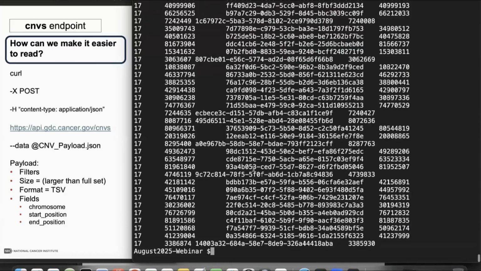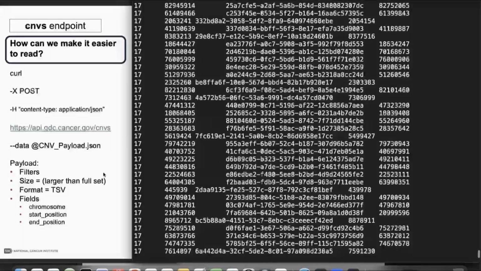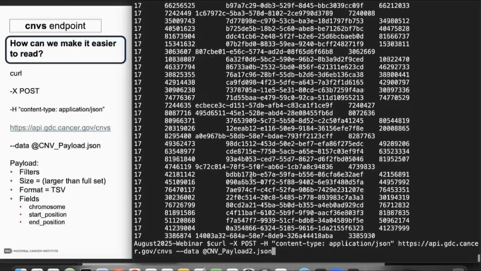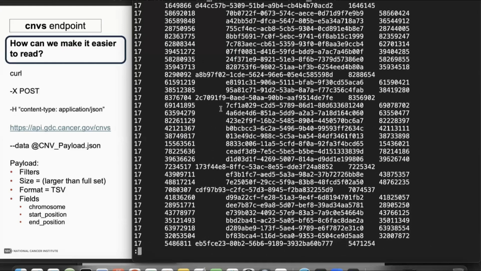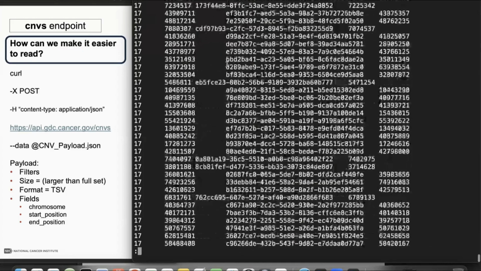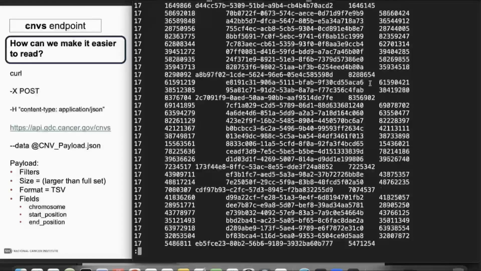And as you can see, we have just a bunch of columns here. Actually, I made that really large. So let's go ahead and do that again, but pass it to less so that we can see the column names. So as you can see, we have chromosome 17, start position, end position, and ID. So here are a bunch of the CNVs here.